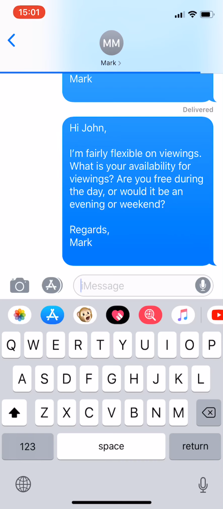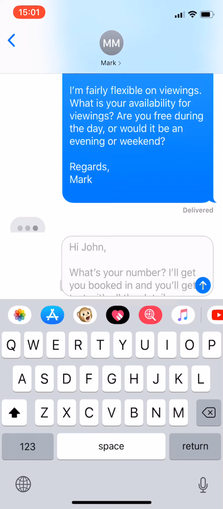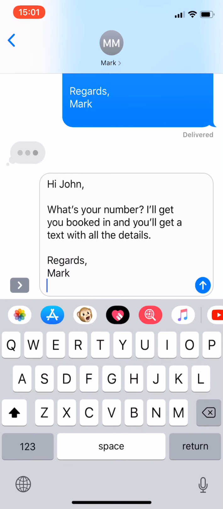Because we're still on the SpareRoom platform, I want his mobile number. I want to be able to call him if he doesn't turn up to the viewing. I want to be able to call him if he's late, and I want to be able to confirm with him in the morning via text. So, next message to John. So I need the number to book in the appointment. If they don't give it to me, they don't get a viewing.